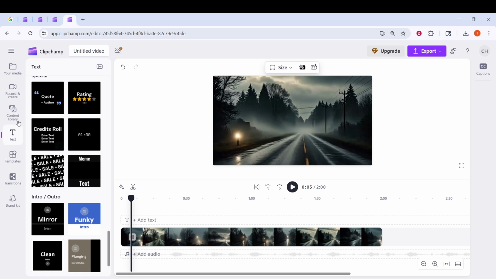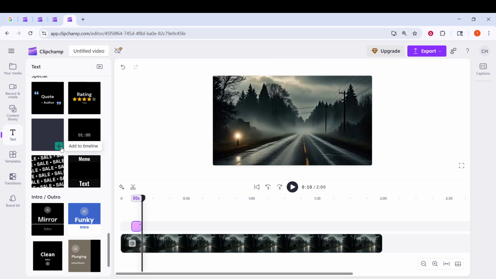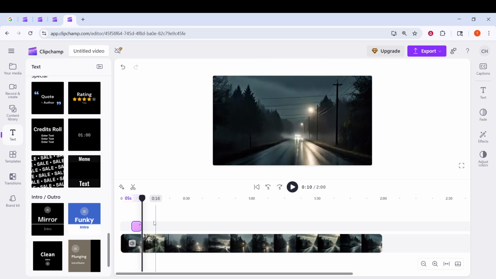As you scroll down the list of text and title options, keep an eye out for the credits roll title. You'll typically find it under the special category. This is the option that will allow your text to scroll, giving that classic credits effect you might be aiming for. Once you've located the credits roll title, it's time to put it onto your timeline. Simply drag and drop it above the video clip where you want your scrolling text to begin. This is your canvas to work with, so you can adjust it to perfectly fit your video's needs.